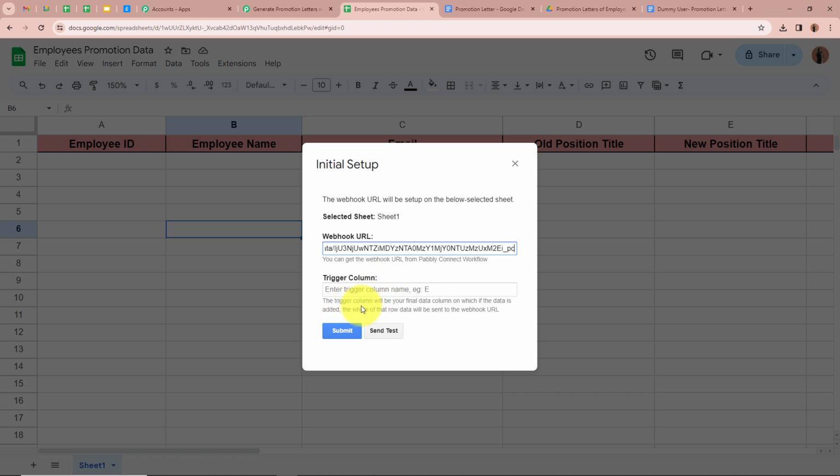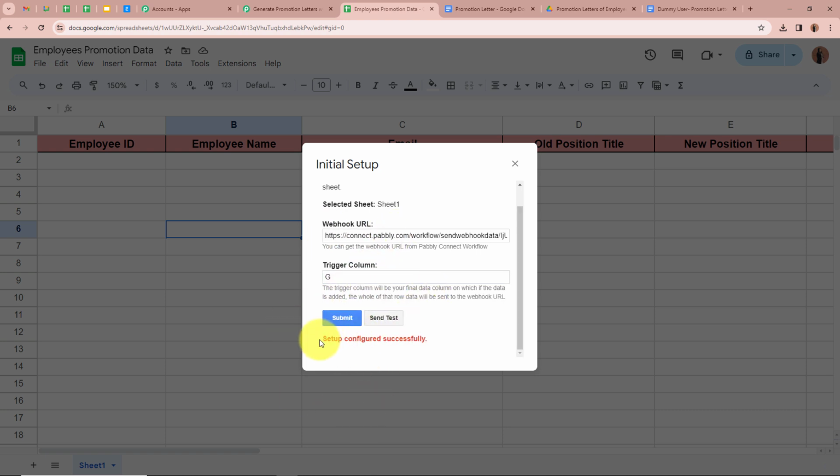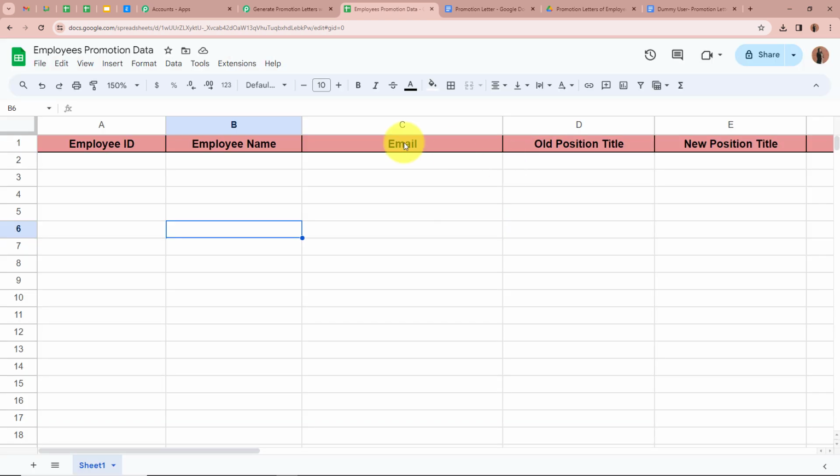Over here it says the trigger column will be your final data column, in which if the data is added. In this spreadsheet, my trigger column is going to be column G, as column G is the last column in which the data is going to be added. So I'm going to write over here G. After pasting the webhook URL and selecting the trigger column, we are going to click on Submit. As over here you can see it says setup configured successfully. Now I'm going to click on close right over here.